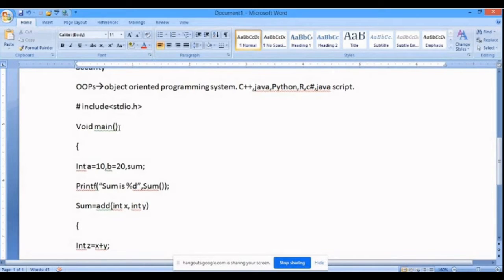Every program will have a main function, main method we say. Program execution begins from there. Where does the program execution begin? From the main method. So what I am doing is I am having two variables. One is called A, which is equal to 10, and second one is called B, which is equal to 20. And I have one more variable called sum, where I am not declaring any value. If you want, I'll declare it as 0.